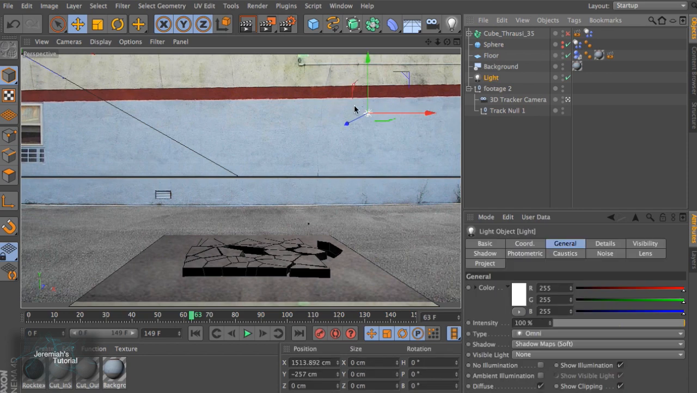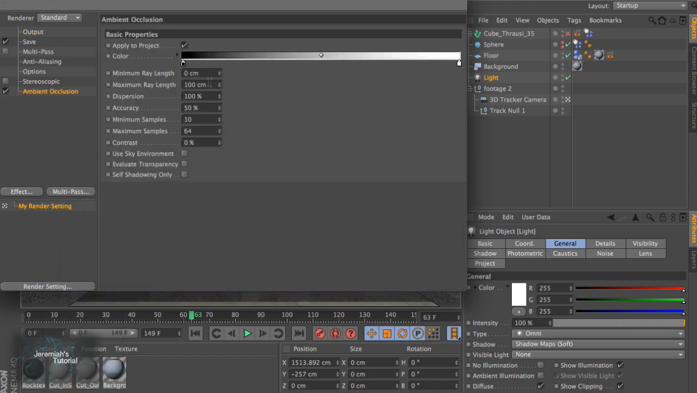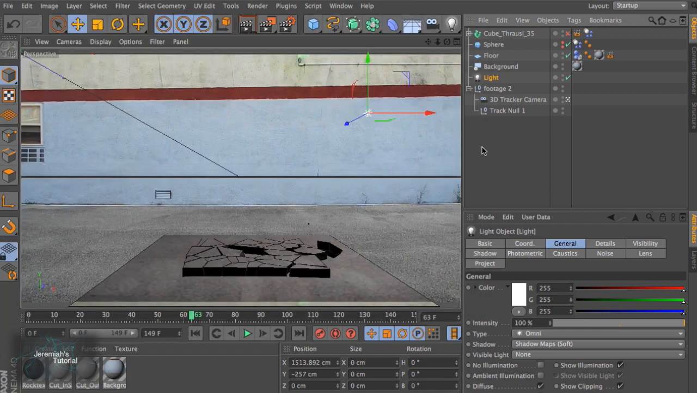Now we still do have our light inside our scene, so let's go ahead and turn on our ambient occlusion. Click on this icon, effects, ambient occlusion. I'm going to change this up to about 10. Okay. It's looking cool. Let's go ahead and try to do a quick render.